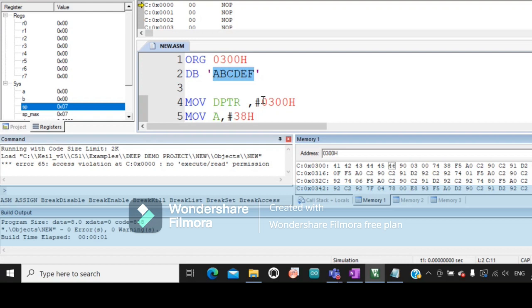Whatever message you type here, it is basically not up to you. You do not need to know the ASCII code of that. Whatever you write, the ASCII code will be saved at that location. It's starting from 300. That's it.